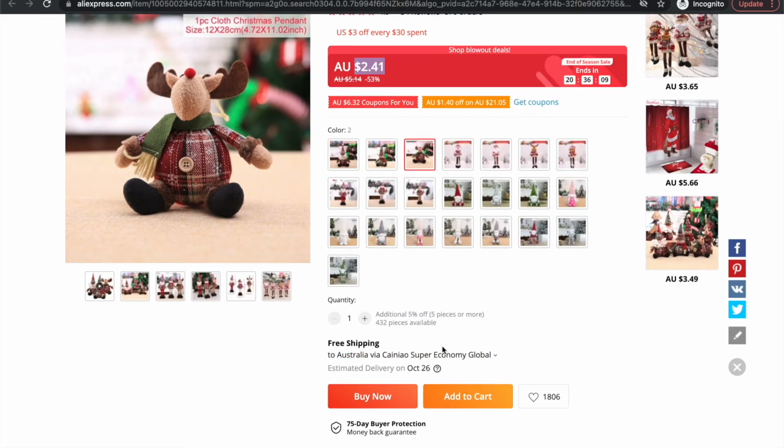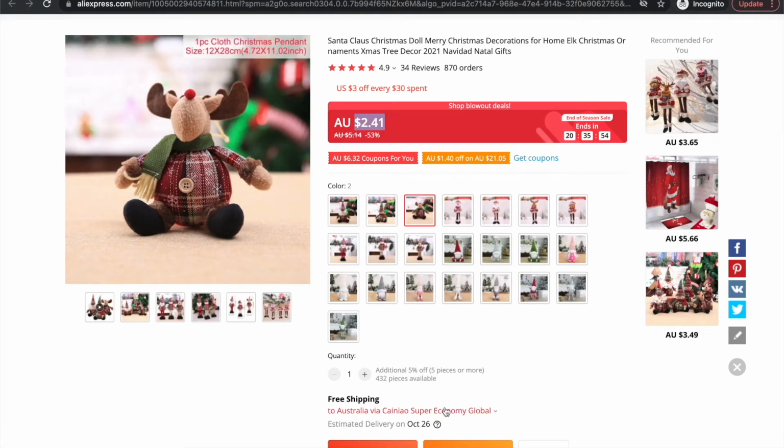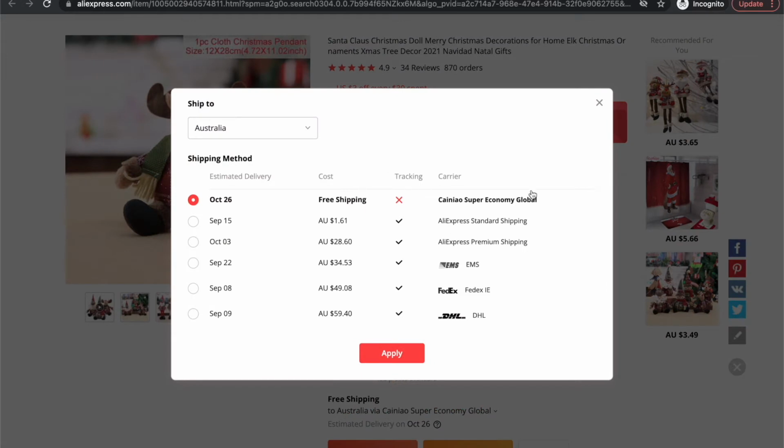So they're thinking that the cost of sale is only $2.41. And they're going to go sell it on eBay for $15, $20 because it looks like it can be sold for at least $15 to $20. The reason why you're going to get banned is, one, you can't use a tracking number like this. So it doesn't even come with tracking.